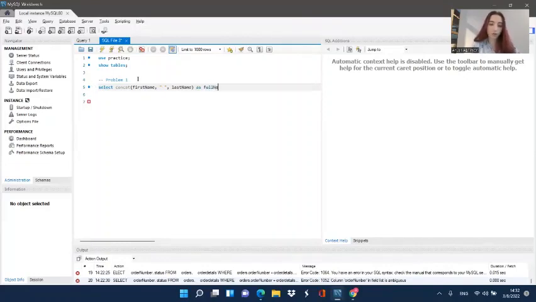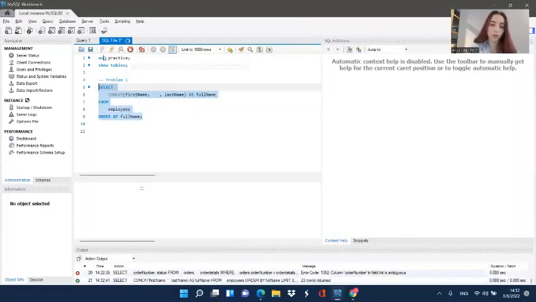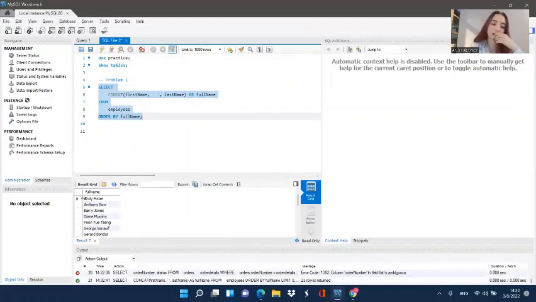Also, we need to add as full name. So SQL will create a new column, full name, consisting of first name and last name of employees. We need to mention that we need to select it from employees table, naturally, and order by full name. So when we say order by and choose a column, SQL automatically orders it alphabetically using that column. So this is all we need to do. We just can make it prettier and run it. And we'll get the list of all employees and their full names.